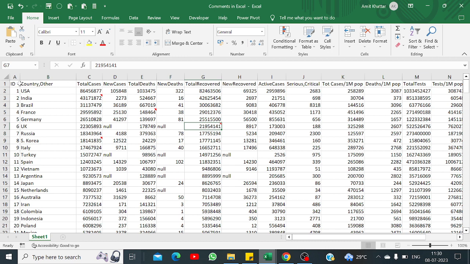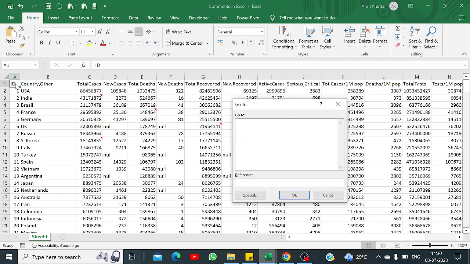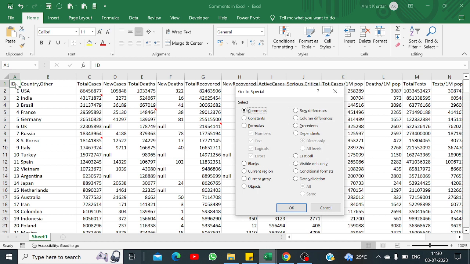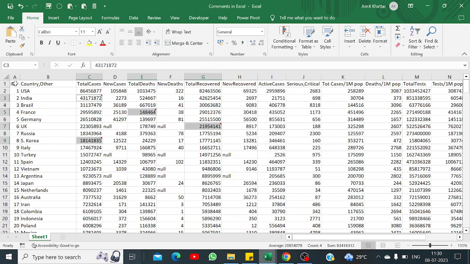Now let's say I place my cursor over here and I want to see where the comments are inserted within the sheet. So I'll first press F5 or function F5. If I press F5, I get this Go To box. Okay. Now I'll press Alt S, so I go to Special, and in there, select Comments. Now if I press Enter, I see that those cells which had comments are automatically selected.